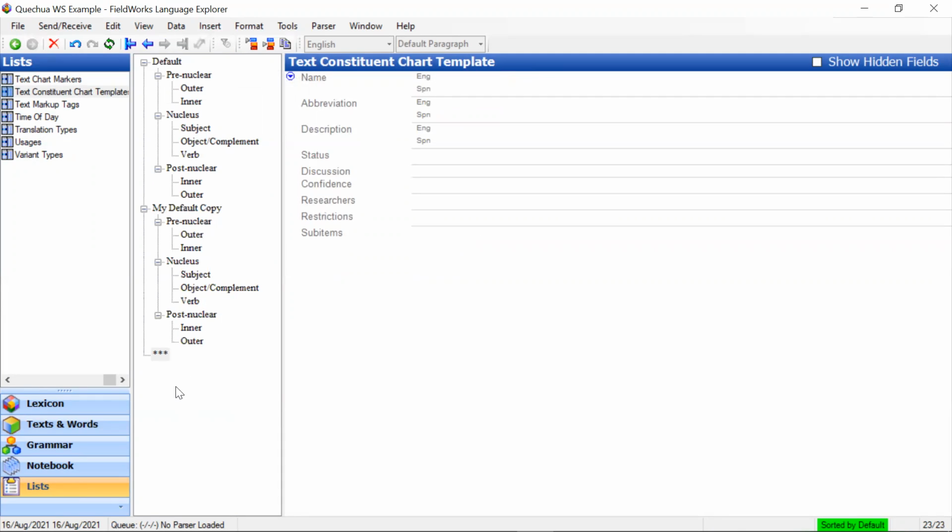And so now we have a new template, but it's totally blank and you can't use it yet. So I will call this inserted template. You have to give it a name. So before you can use it, first you need to add a column group. So I have this node clicked. And again, these icons, the first one will insert a sibling. It says text constituent chart template, but it will insert a sibling of whatever node you're on. The second one says sub item. So I want a sub item of my template name.